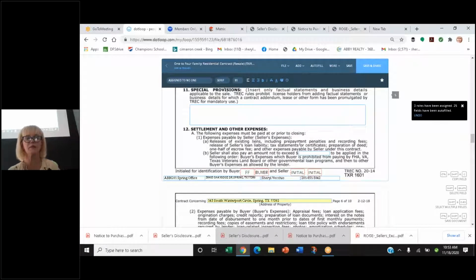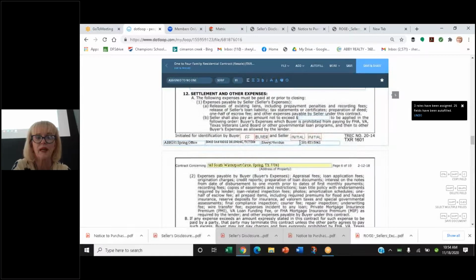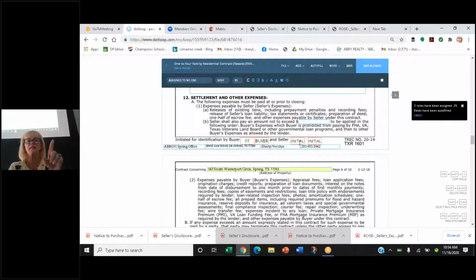Now let's think about settlement and other expenses. If you go down to B, you will see that it says seller shall also pay an amount not to exceed blank to be applied in the following order: buyer's expenses which buyer is prohibited from paying by FHA, VA, Texas Veterans Land Board, or other government loan programs, and then to other buyer expenses as allowed by lender. What that means is you're asking the seller to contribute to the buyer's closing costs. And I have used this very successfully sometimes.